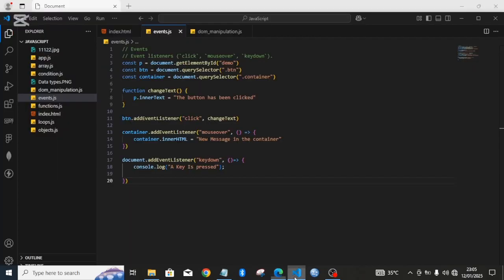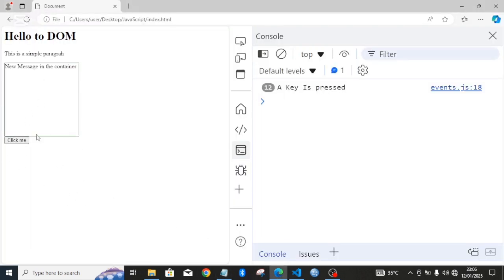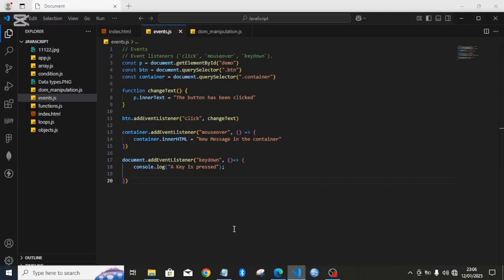logged into the console. Now you notice the difference is I use the document because a key event is tied to the document itself. We are not interacting with anything on the page. I don't think we are interacting with anything object-like. We use what we are using to interact, then we add the event listener to it.